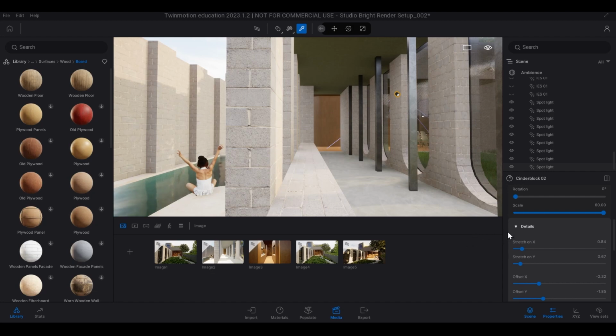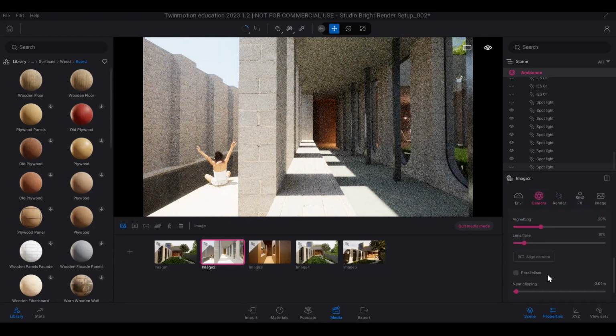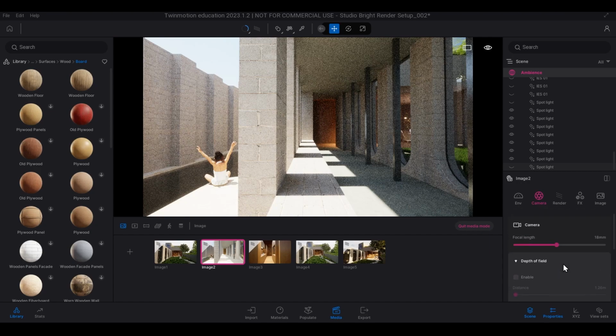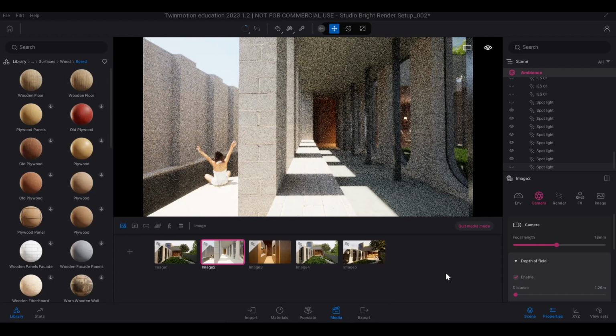Okay, that's the kind of tweaking of materials that you want to be doing when you're up close. It does really make a difference. What was the other thing? I am changing my field of view. Okay, so my camera settings, I'm going to turn my field of view back on, my depth of field. And let's just see how that's looking now.